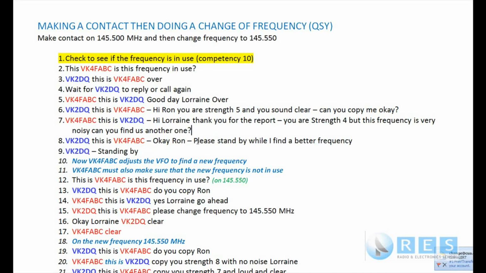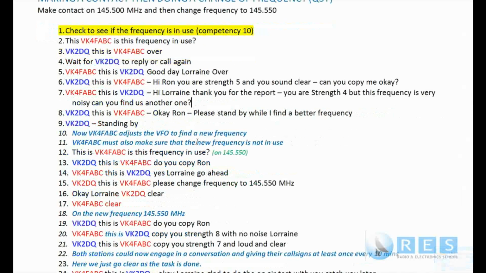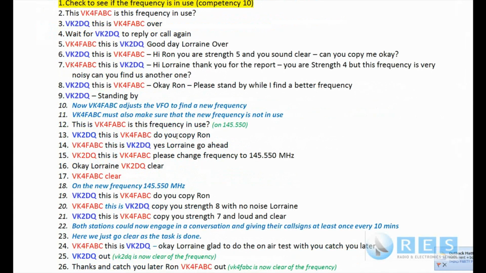What VK4FABC will do now is move off and try and find a new frequency. She moves up to 145.55 megahertz and she announces, this is VK4FABC, is this frequency in use? She can do that 1 to 3 times until she's sure that the frequency is clear. She then comes back to 145.5 and calls me, VK2DQ, this is VK4FABC, do you copy Ron?